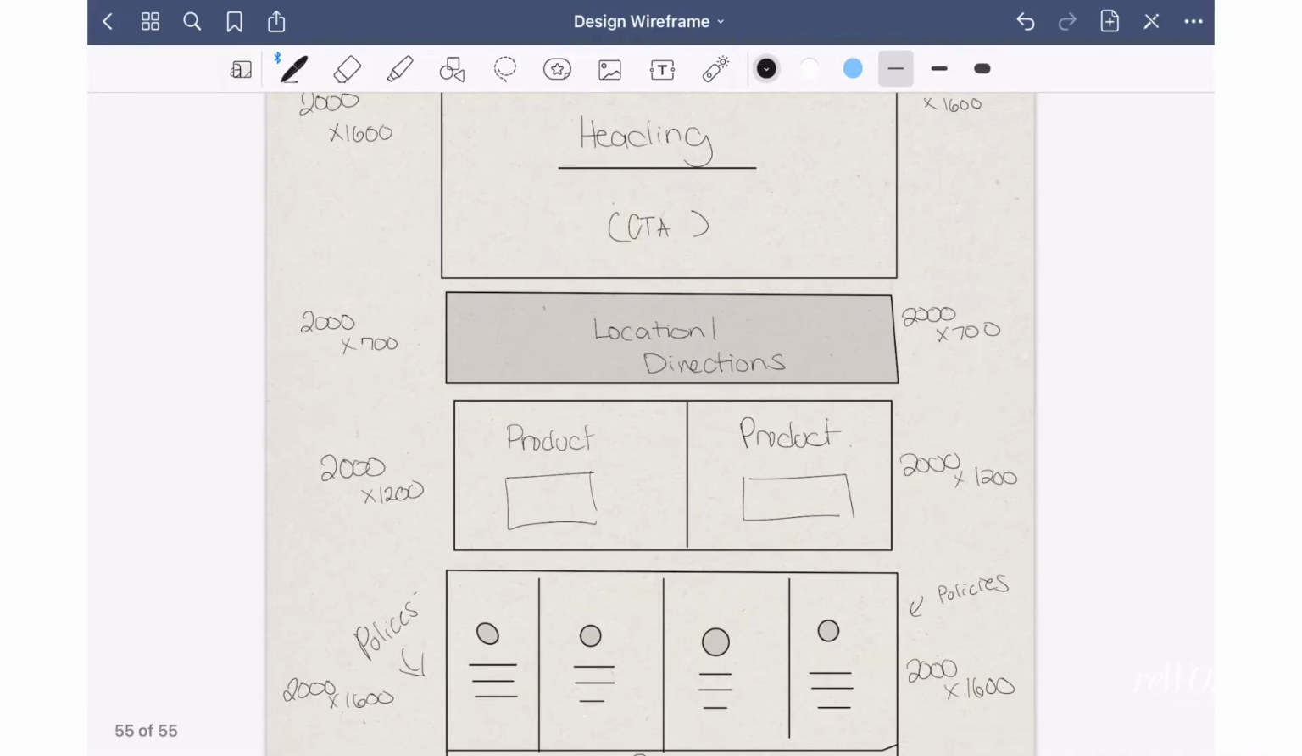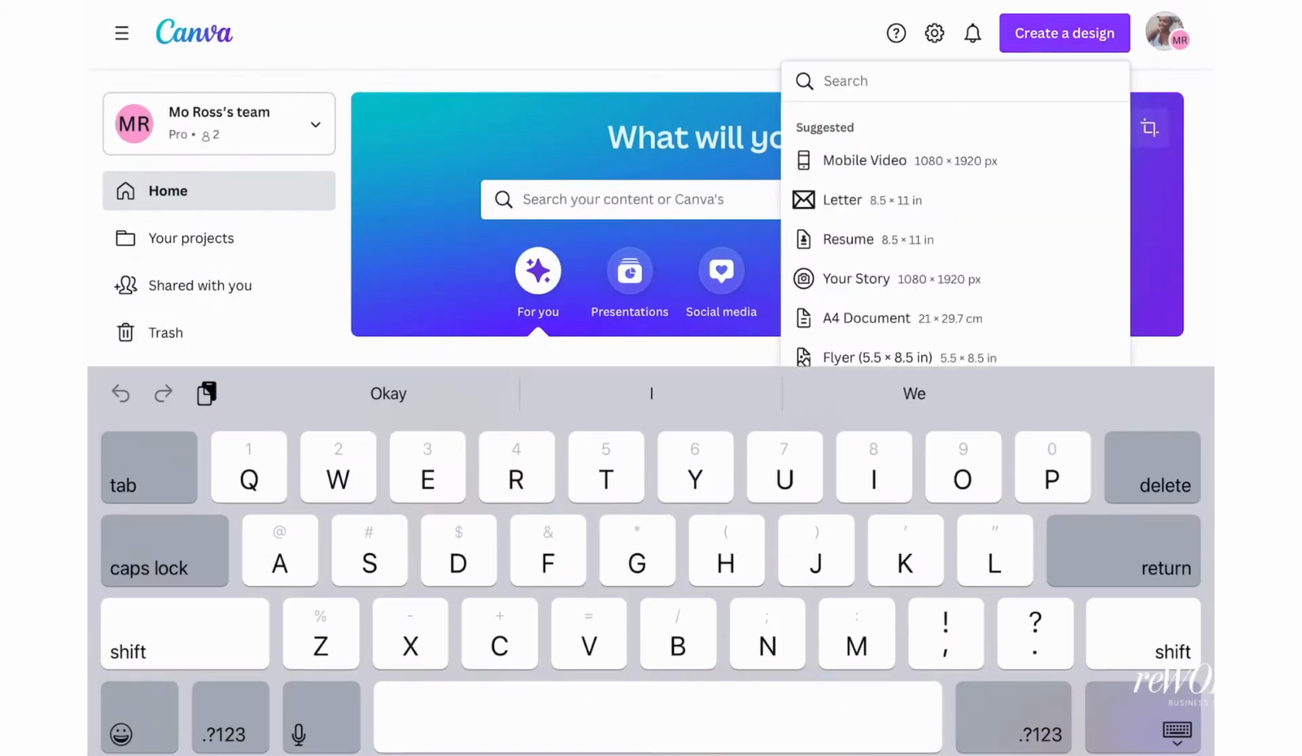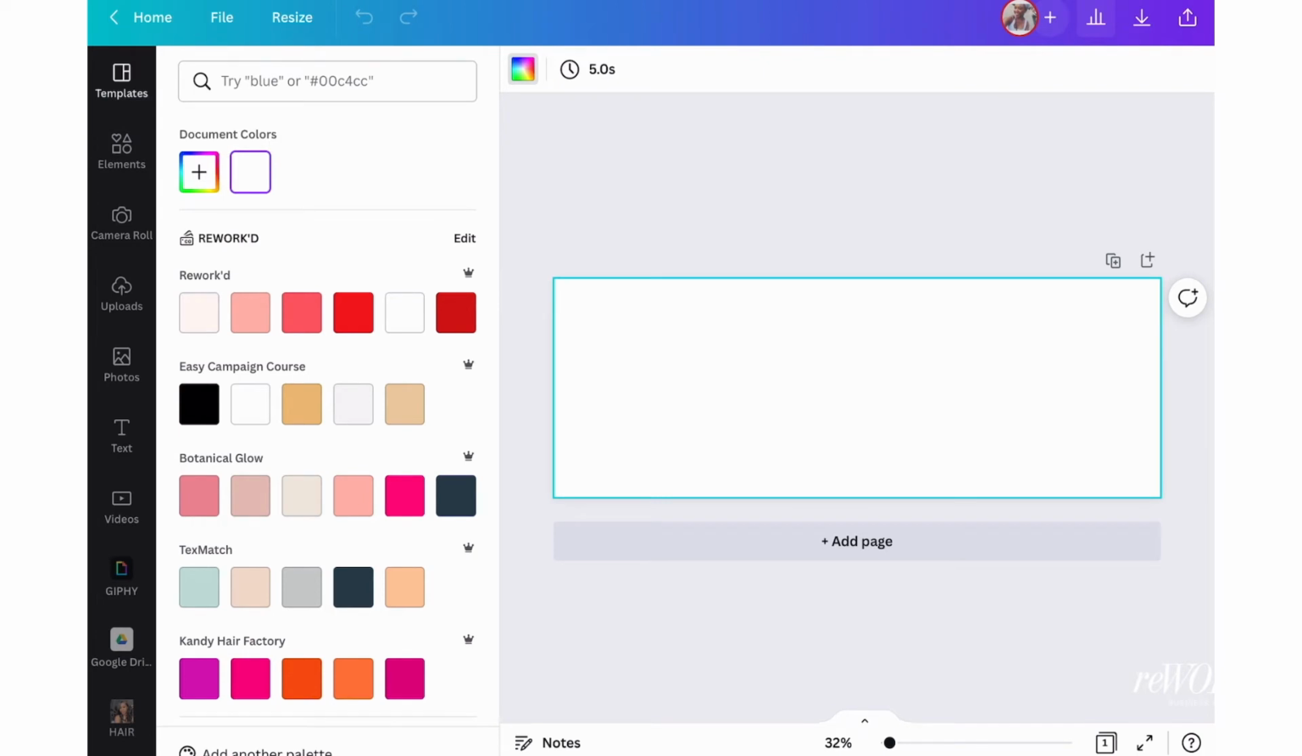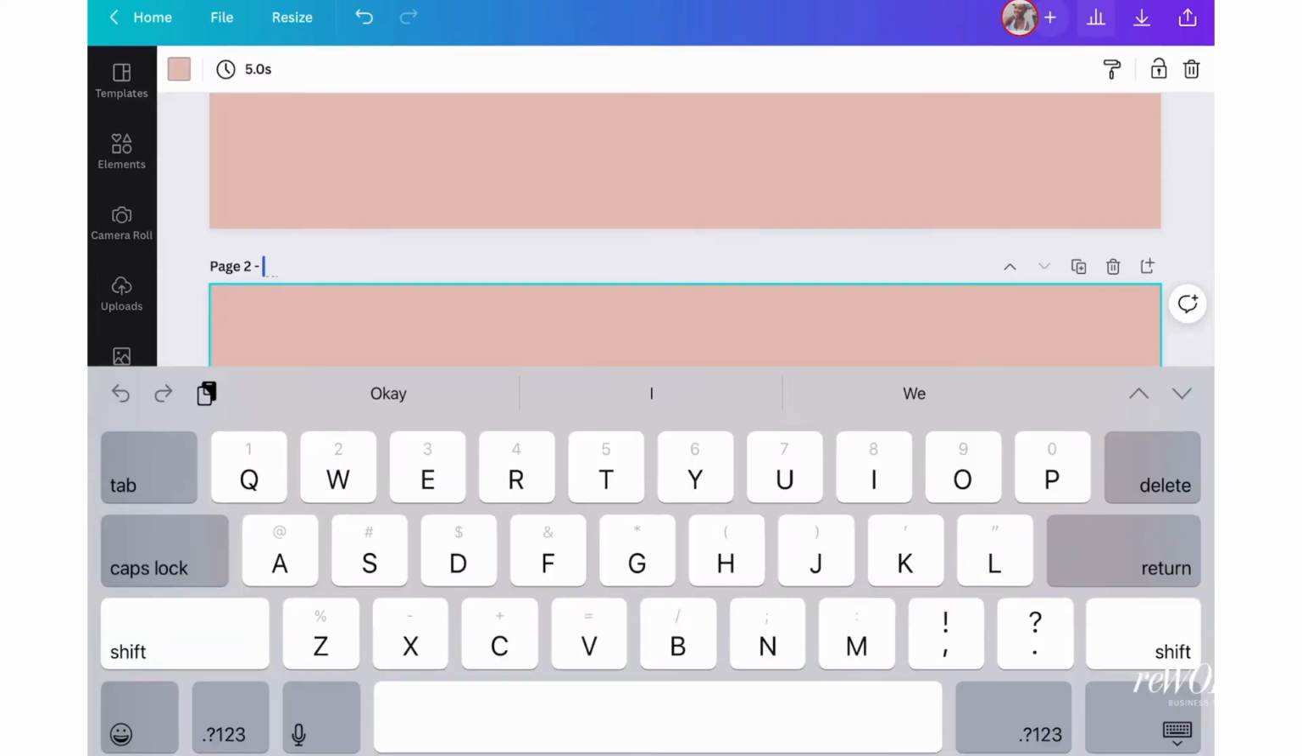Now for this next section, we're going to use 2000 by 700 pixels for the smaller banners, and this is going to be for locations.